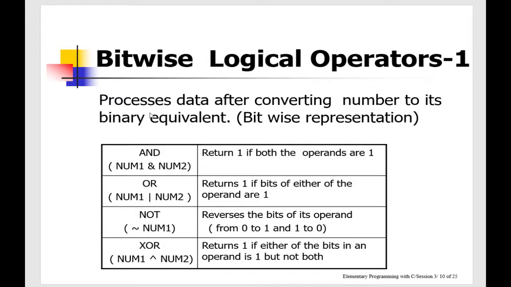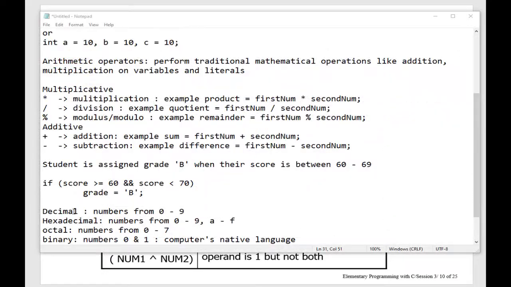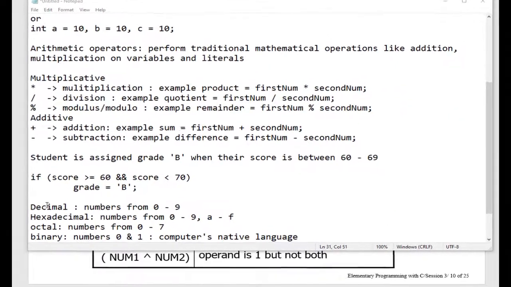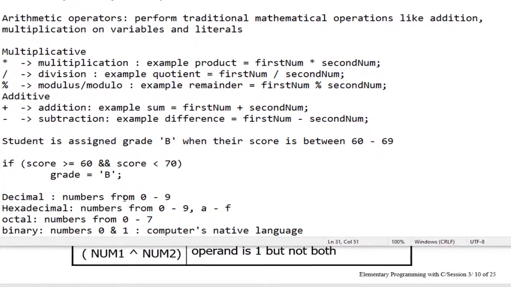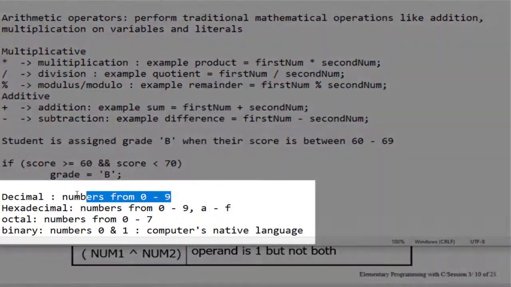A bitwise logical operator will process the data after you convert the number to its binary equivalent. What is this thing we are calling a binary equivalent? Now, when working with computers, we have various numbering systems. We have base 10, that is the way we count. From 0 to 9, we call that decimal because we have 10 numbers. We are saying that decimal, that is base 10, is numbers ranging from 0 to 9. This is what we usually count or use.